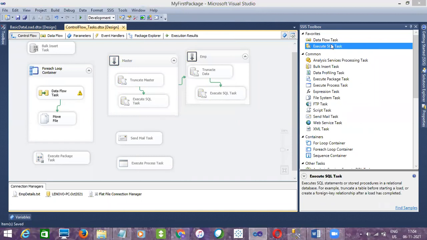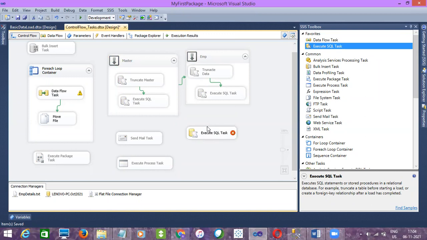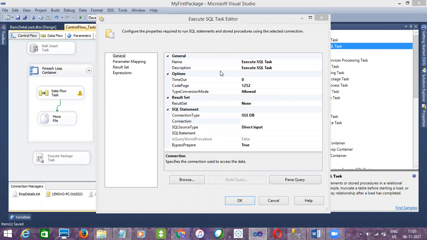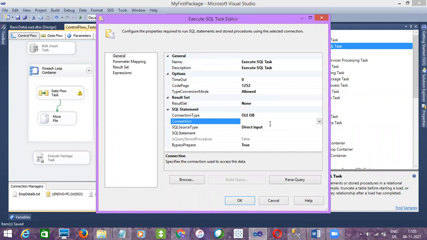So I'm just dragging in the Execute SQL Task. Here you can write your own SQL statements like insert into select star from, or you can call a stored procedure within it. But if you do select star from a table name, you cannot view the table data here. Why? Because SSIS is just to load the data, and we can view data only in a data flow task using data viewers. So in Execute SQL Task, we can just execute a SQL statement.